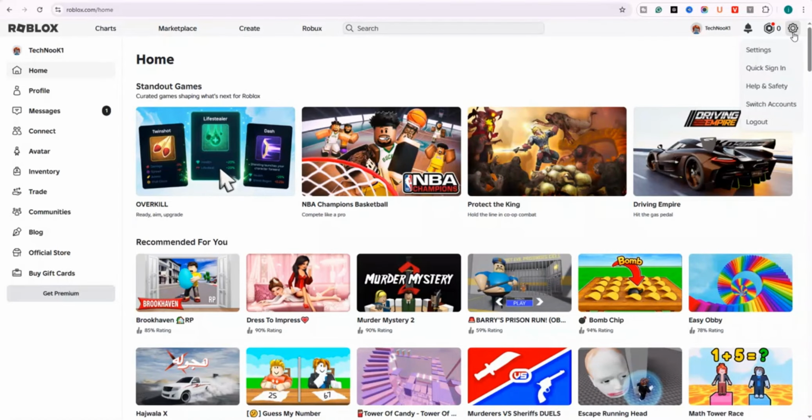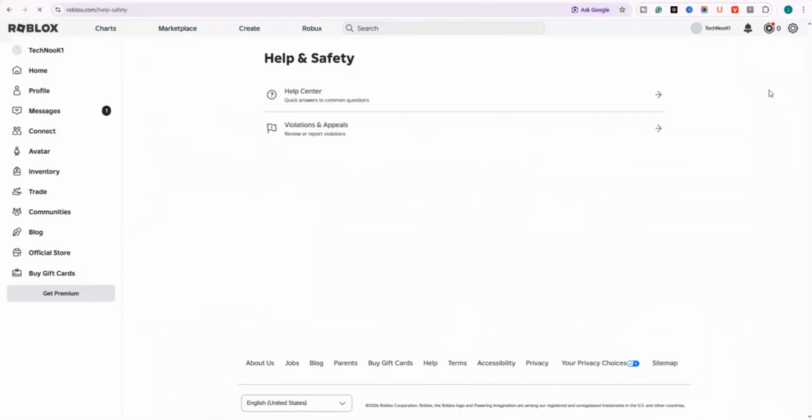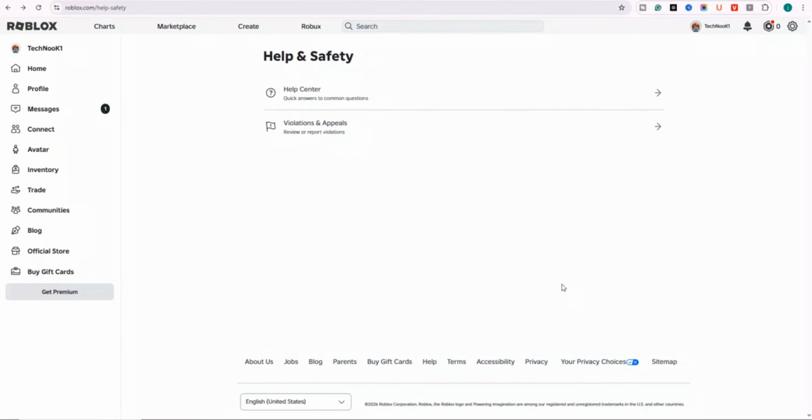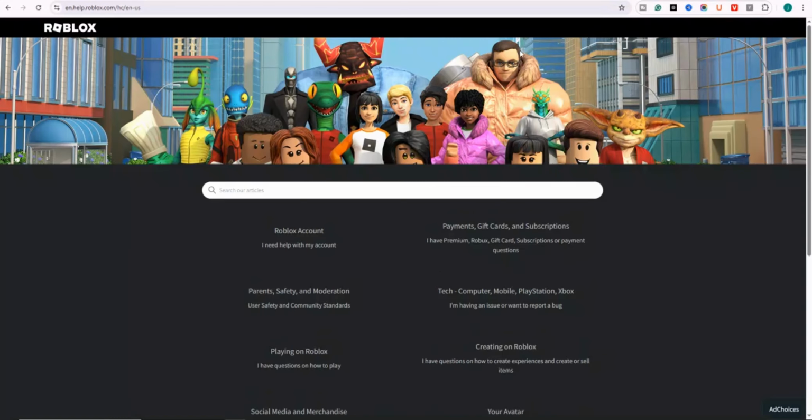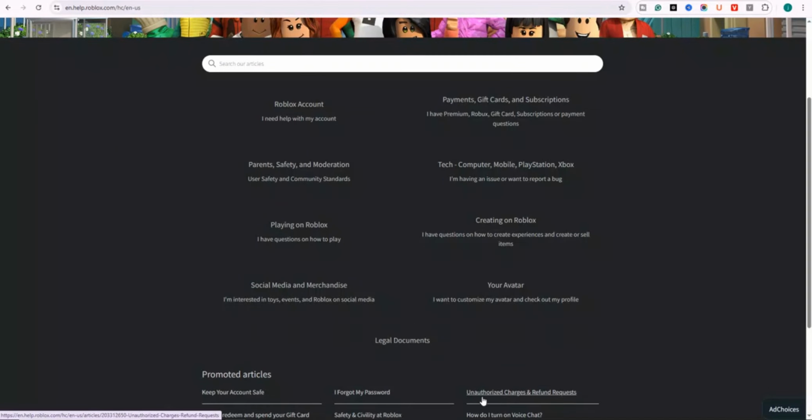Here's where most people get lost. Don't be one of them. Click the Settings gear icon at the top right, then select Help. This takes you straight to the Help Center. Keep watching because the next step is critical.